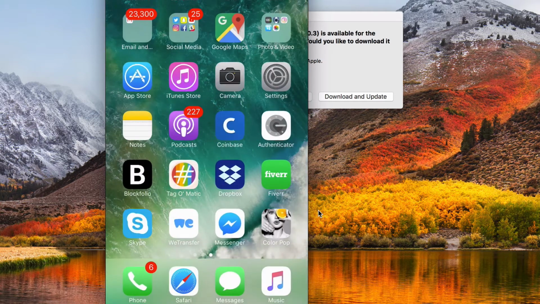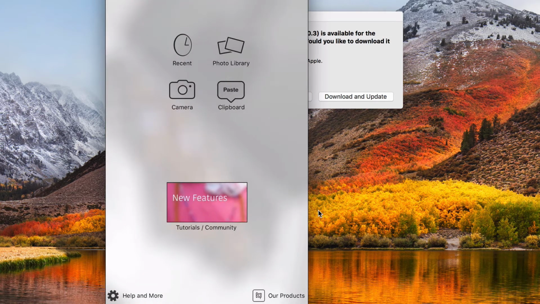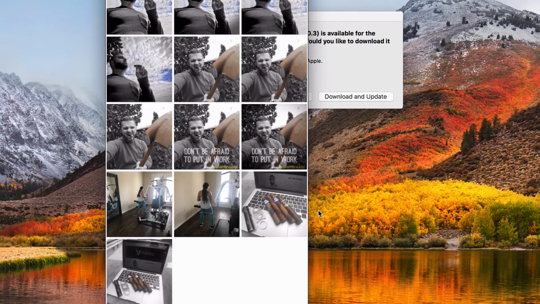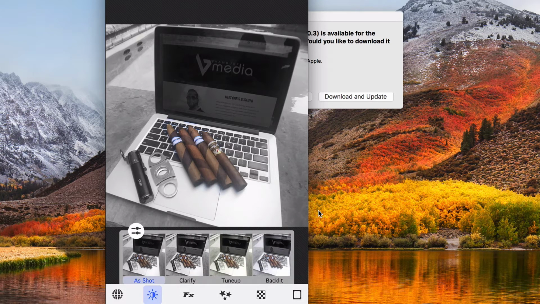So what I'm gonna do next is, once I've done it in ColorPop, another app I like to use in conjunction with it is one called Photo Toaster, and I'll show you why in a second. So we're gonna back out of this. I'm gonna go into the photo library. We're gonna choose this image that I just made. And there's a little icon here at the bottom that has a sun that's half dark, half lit, and I'm gonna click on that, and then click this filter that says Clarify here at the bottom, and I want you to watch what happens to those cigars.